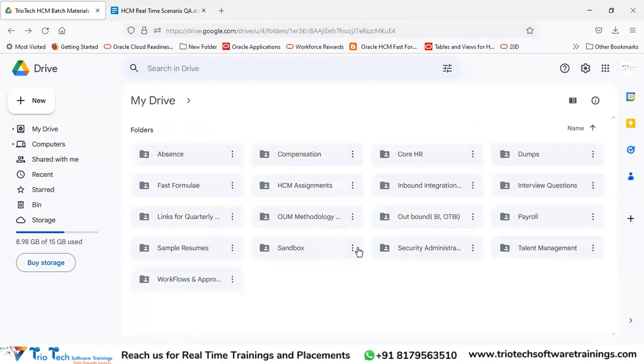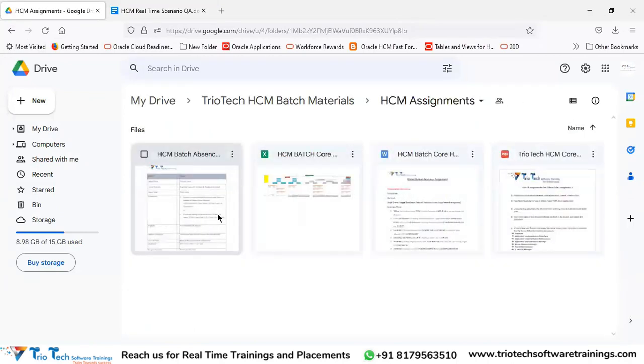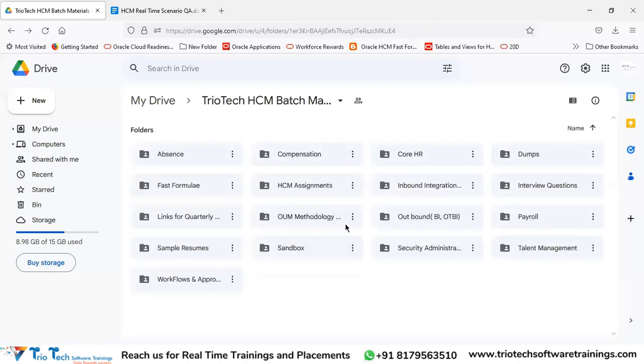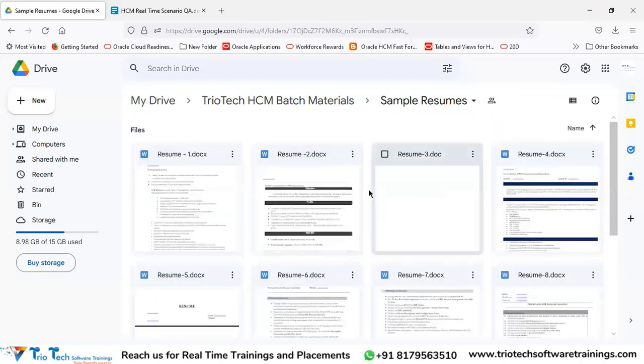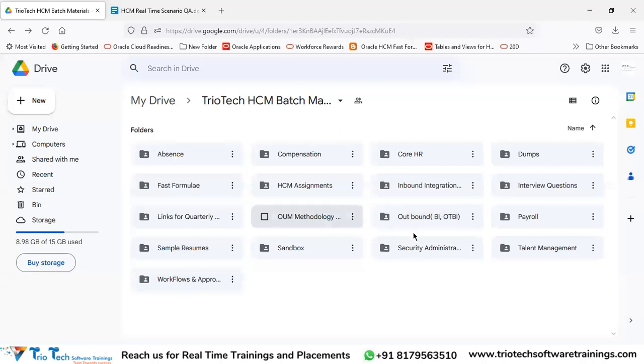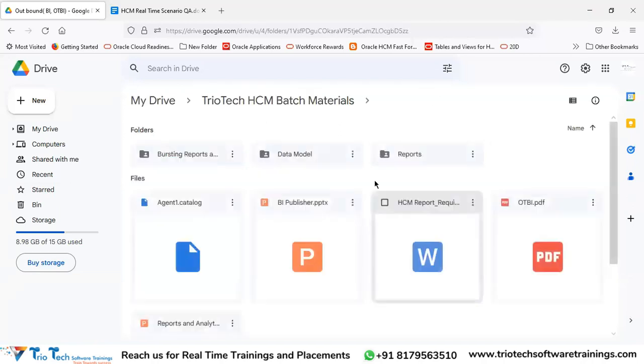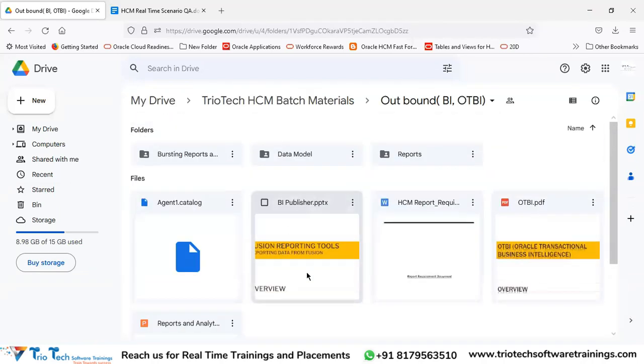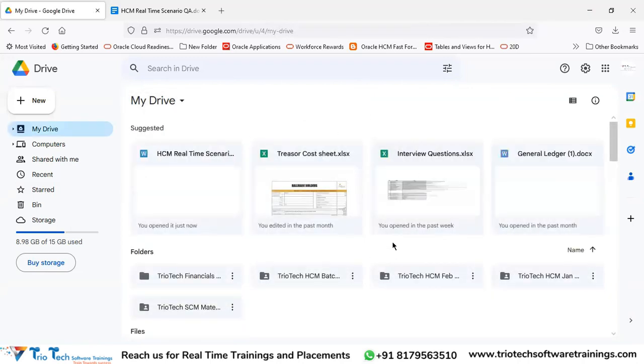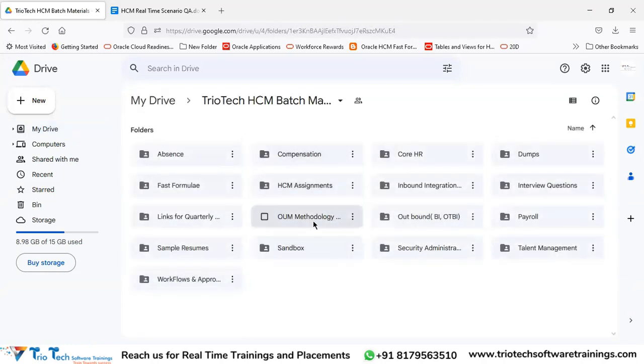Not only interview questions, across each and every module, there are standard documents and assignments for Absence, for Core HR, for Payroll, and so on. Then sample resumes, where you can see a dump of sample resumes that you can use for preparing. Then the custom PPTs, manuals, or reports and how to use them. This is for the inbound and outbound integration. Like that, for every module we have standard materials that will also be shared to you.